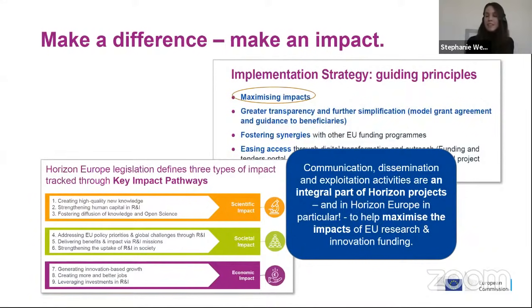And I think it's very valuable to see that we not only speak about scientific impact, but also about societal impact and economic impact. Because sometimes also with regard to exploitation, we tend to believe that exploitation of research results is only limited to commercial exploitation, which is by no means the case. And I think it's very good that this is reflected in these key impact pathways as well.